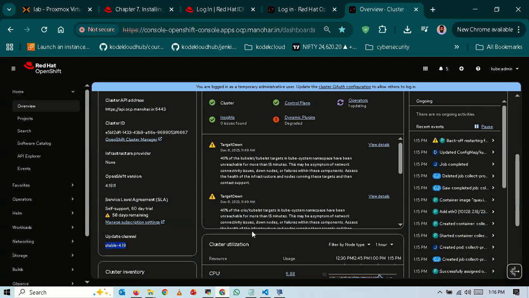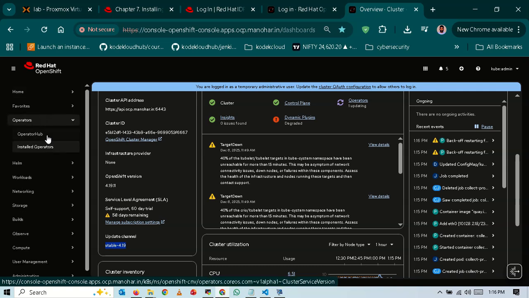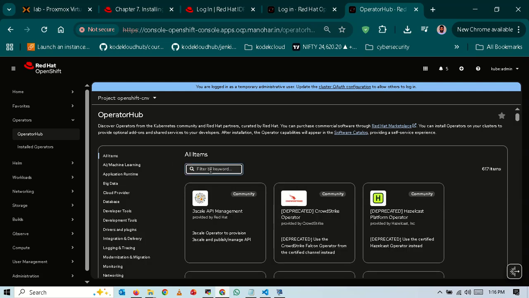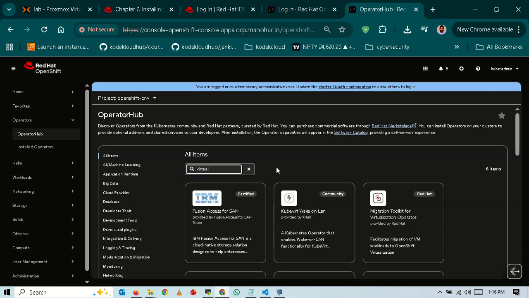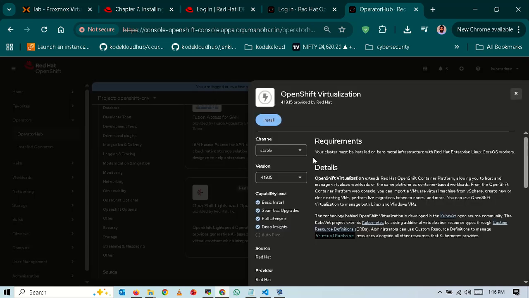To create virtual machines on OpenShift, we need an operator, so we need to install it. To install the operator, we go to Operators, OperatorHub, and then search for virtualization. Select OpenShift Virtualization, the last one. Click on this, and then let's take an older version, 4.14.12, and the stable channel, and then install.